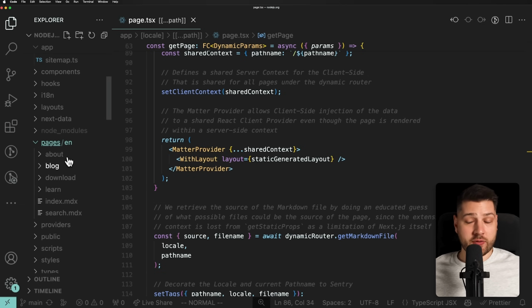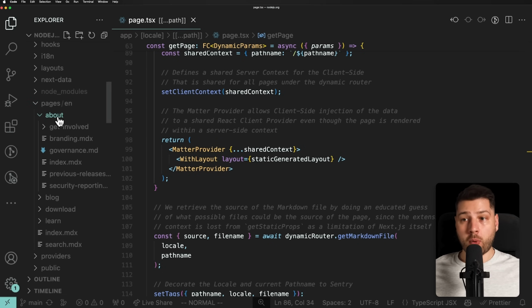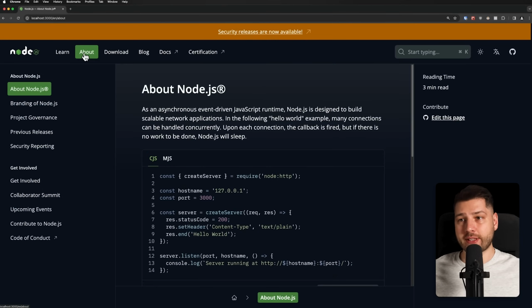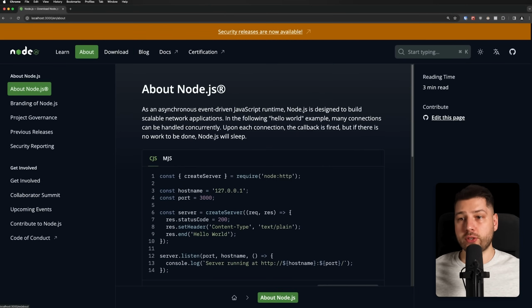What they did here, as far as I can understand, is that all of these files in the pages directory are markdown files, right? You have branding.mdx, markdown, right? You have index.mdx. All of these are actually the content of this website, because this is a static website. If you go here, it's all static, right? It's just a bunch of pages with some information. All of this is rendered using markdown.